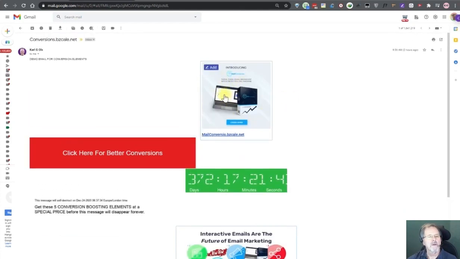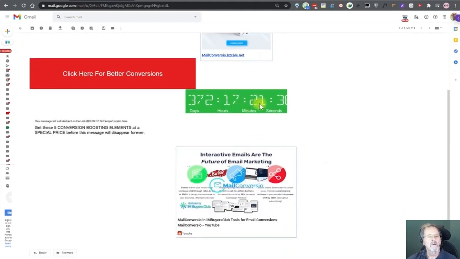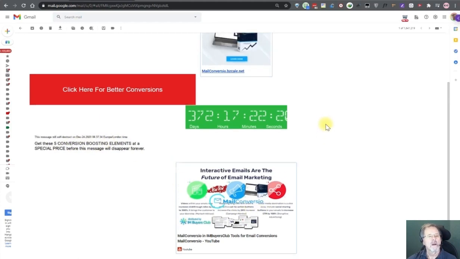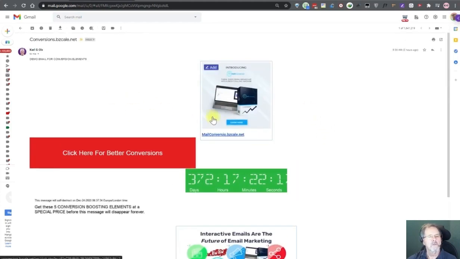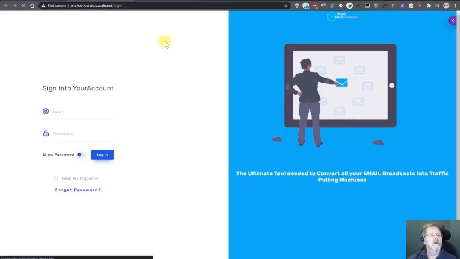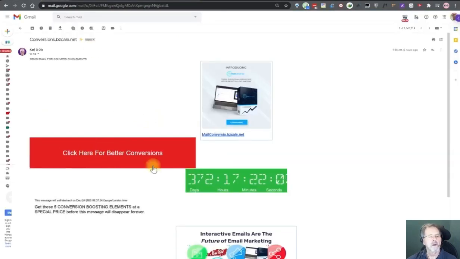You have the image element with a link, you have the button with a link, you have the countdown timer, and you have the self-destructing message, also with a link, and you have the video. Let's look at how it works. Here the receiver just hovers over, clicks, and goes to whatever URL you put into the element. The same for the button.